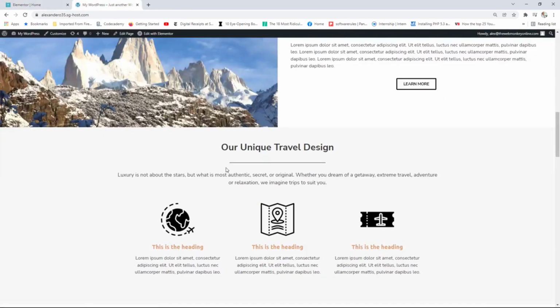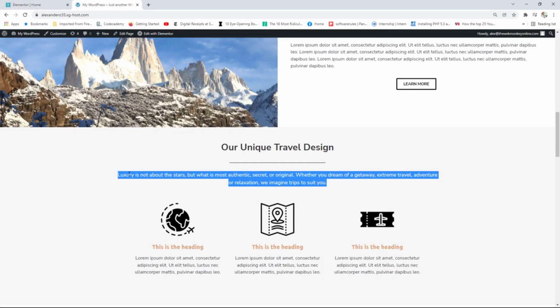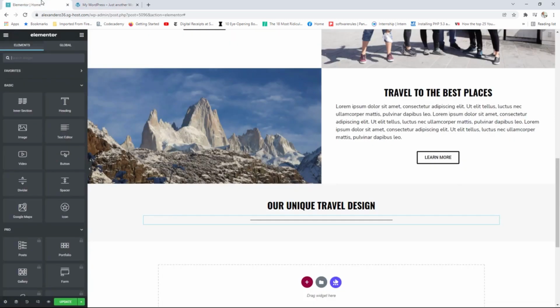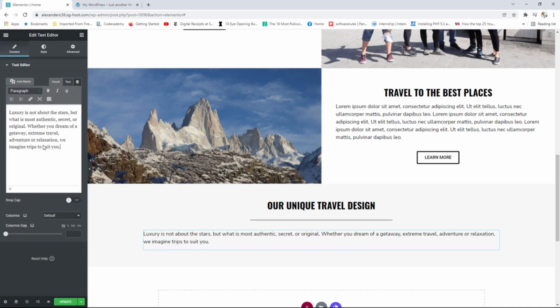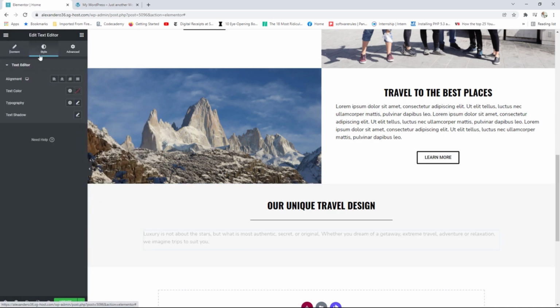Next is going to be the text in here. Luxury is not about the stars. I actually stole this text from some website. I don't remember, but I didn't come up with this text. Okay, I'm not that smart. So I'm gonna drop the text editor just beneath the divider and paste that text right there. And of course, we're going to align it to the center.